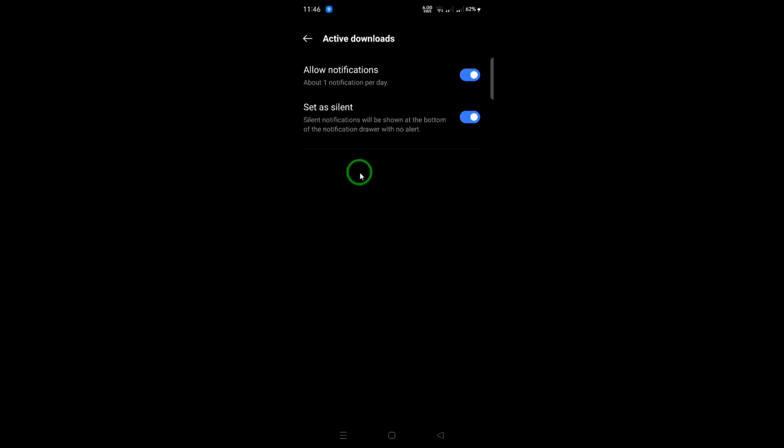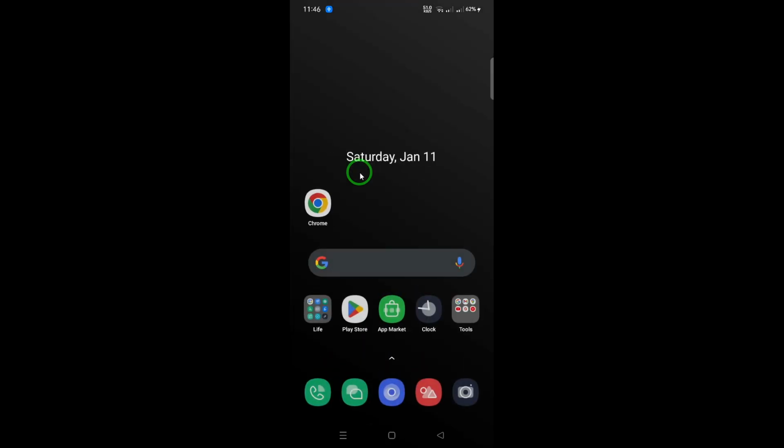Once you've made all necessary adjustments, simply close the Settings tab. Your changes will be saved automatically, so there's no need for an extra step. And that's it. You've successfully changed your active downloads notification settings in Google Chrome. Enjoy a more tailored browsing experience without those distracting download alerts.